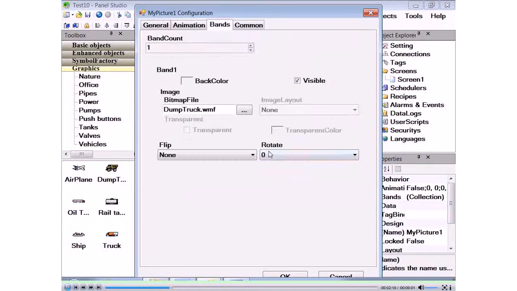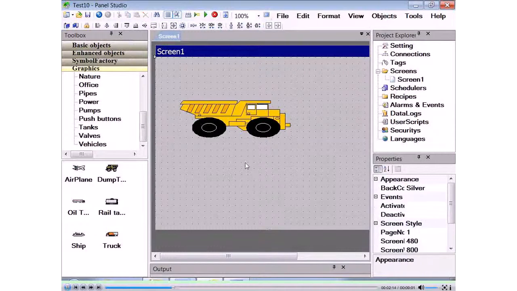How to flip a graphic in design time. Insert graphic in screen. Double-click at graphic. In band, select flip direction as per the requirement. Then, press OK. Now, you can see graphic flip direction in design time itself.